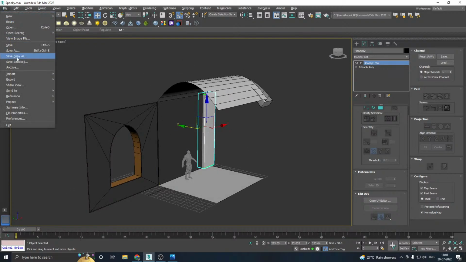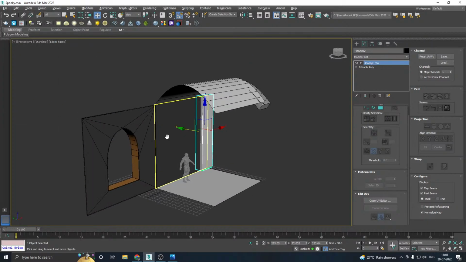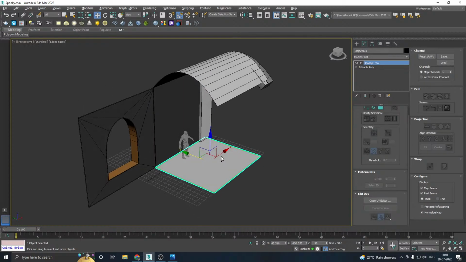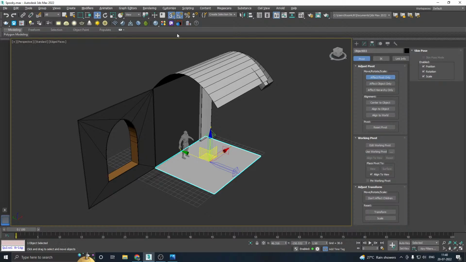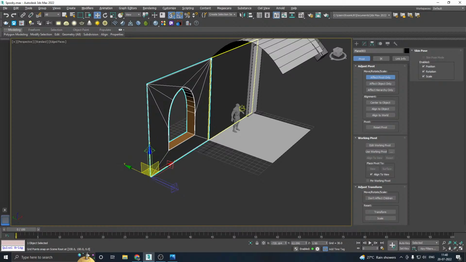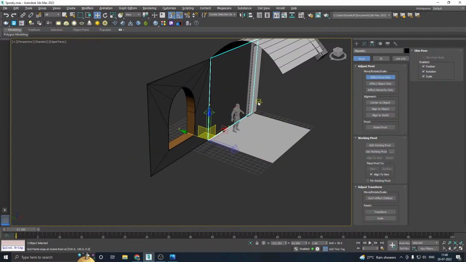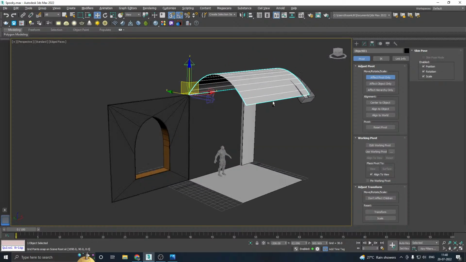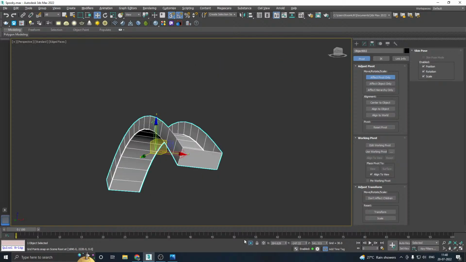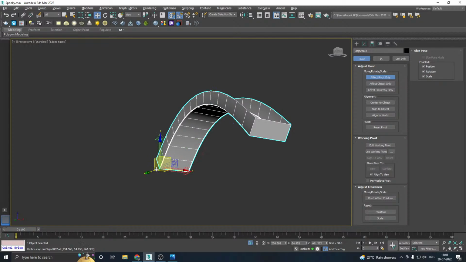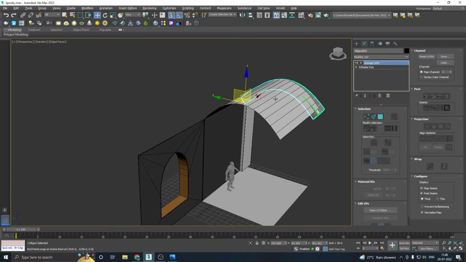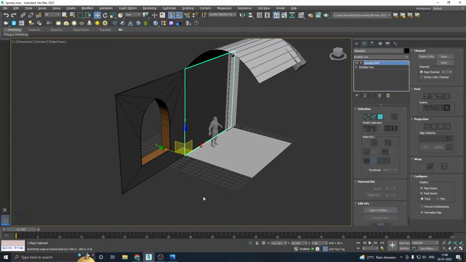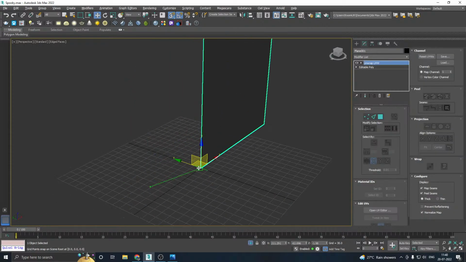Okay, then now we will export everything to Unreal Engine. Once we change the pivot, we'll export. I'm going to export this wall first. Move it here.